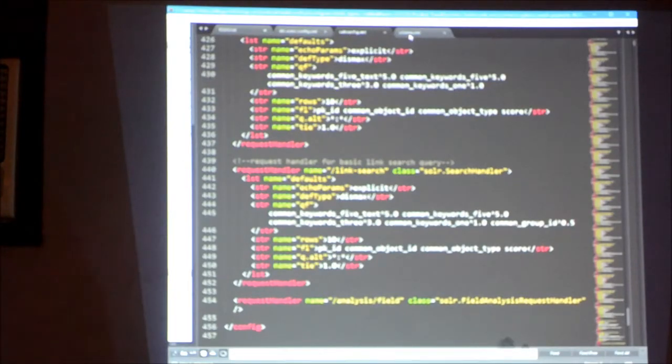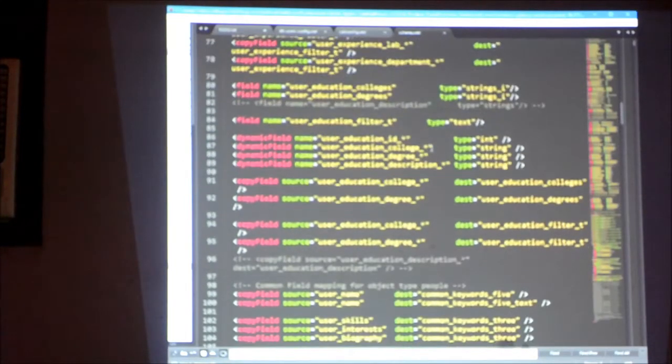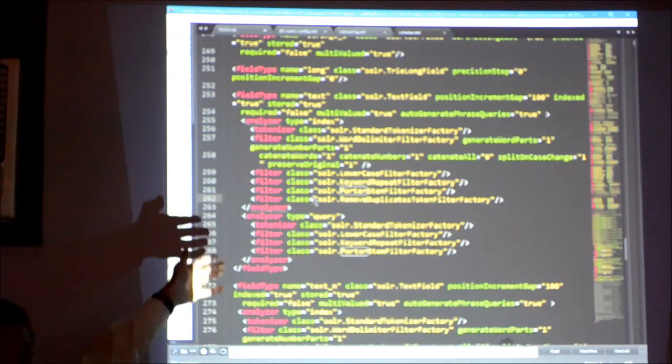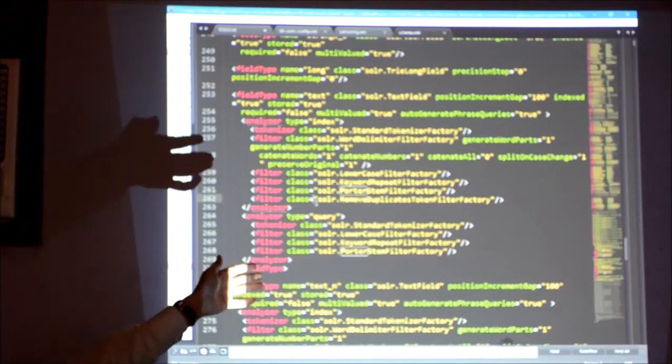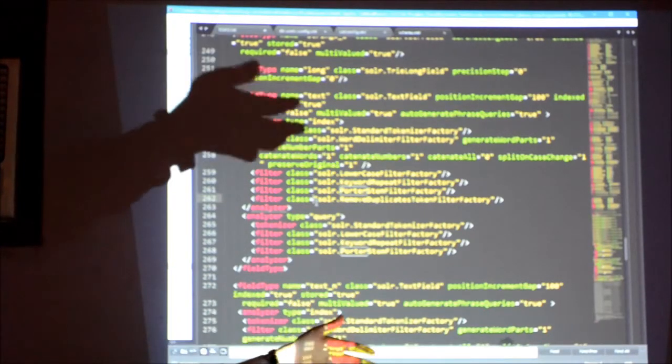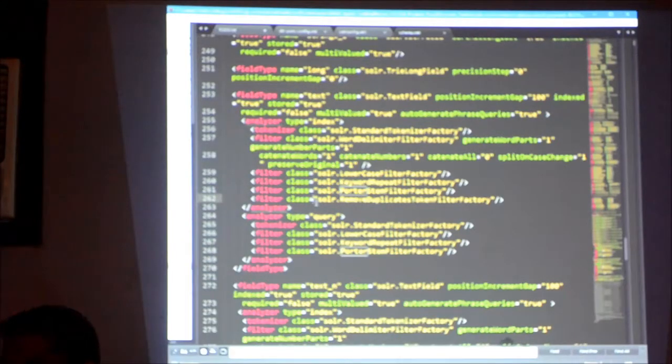So there are the field types. I have a complex field called text, a field type text in our document, and then we apply different tokenizers and filters. We talked about tokenizers and filters. These are all standard tokenizers and filters we found on the internet. Other people have contributed, and some come wrapped in Solr, so you can just reuse that.